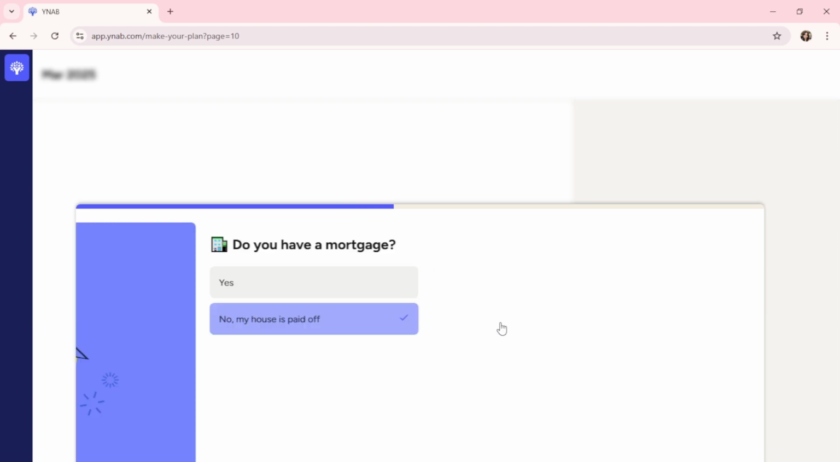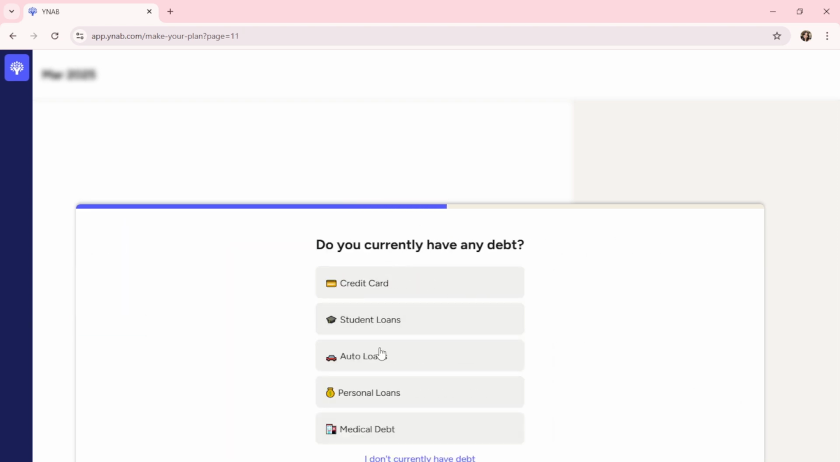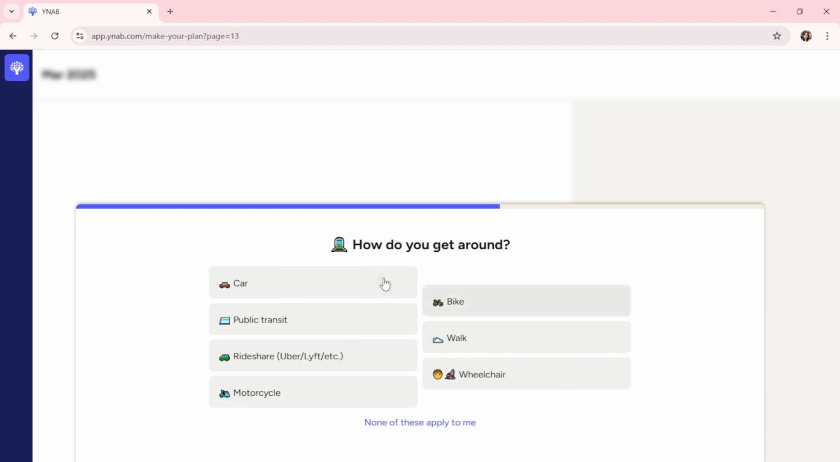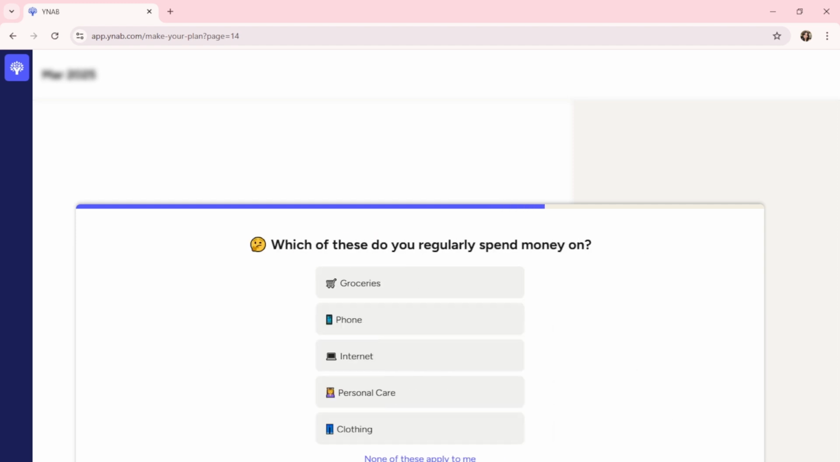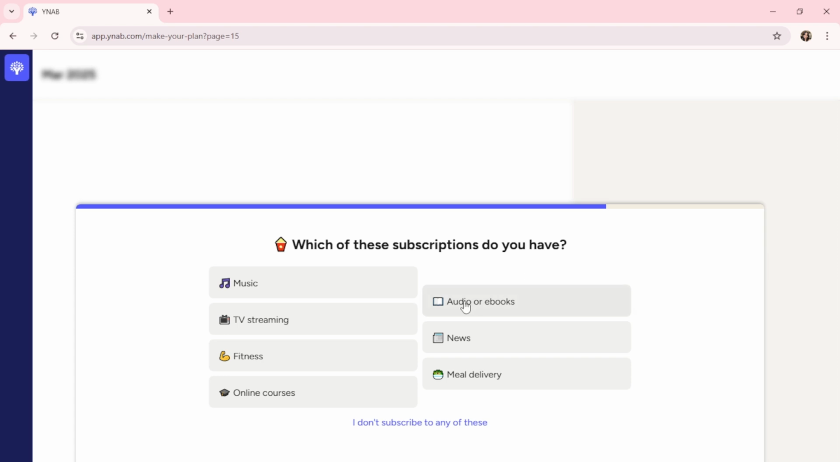After completing this questionnaire, you'll need to verify your email address. Check your inbox for a verification email from YNAB and click on the confirmation link. If you don't see it right away, check your spam folder. This verification step ensures the security of your account and enables all of YNAB's features.